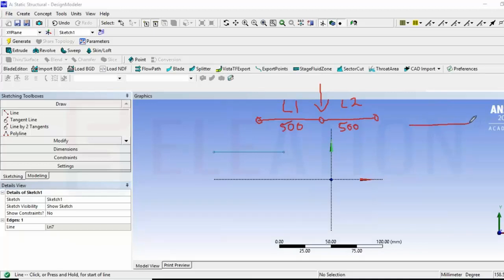I can also create a single line and use nodes to apply force at the center. In the next session, I am going to show you how you can apply forces on nodes by creating a single line. Today we are going to see how to create two lines which are connected to each other and apply the force at the center point of the line.